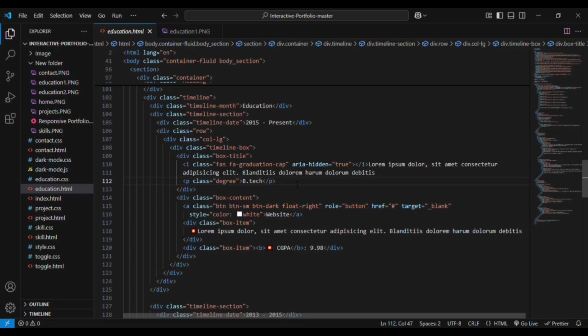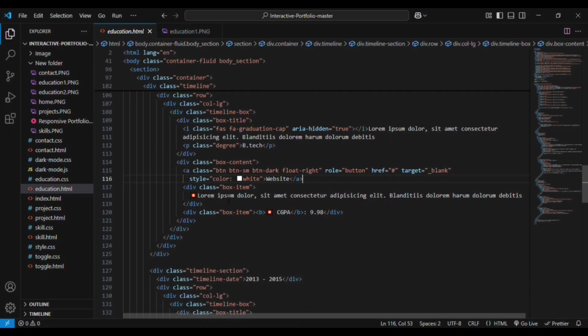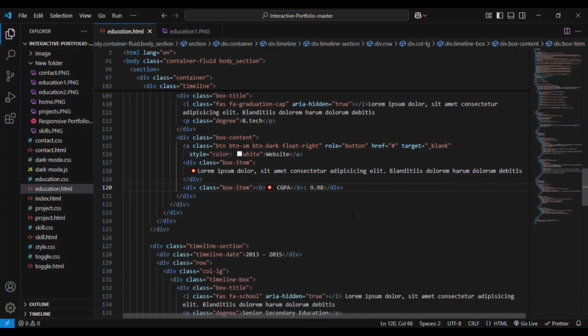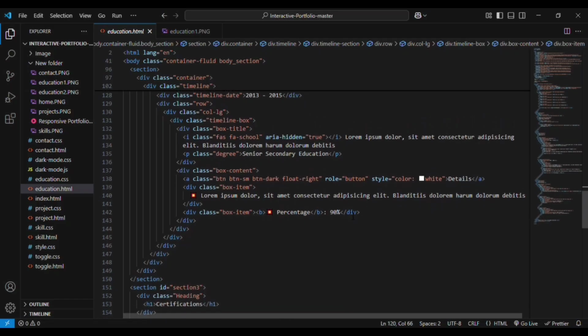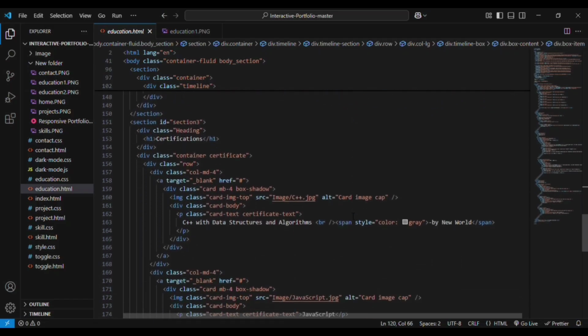You can see we are adding another div for box content. Inside the box content we are using the contact for the website, and we are using the div for the registration. So then we're adding the div for the CGPA. The same div is copied again, one more time. Then we are going for the certification section.